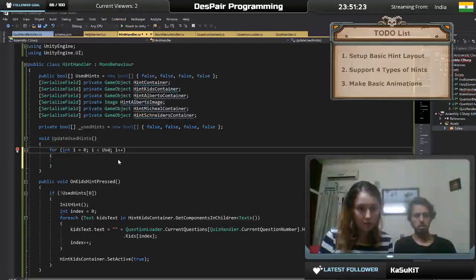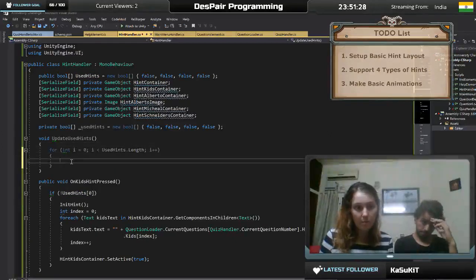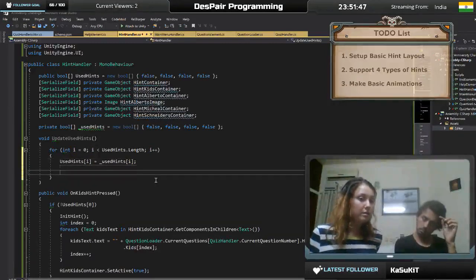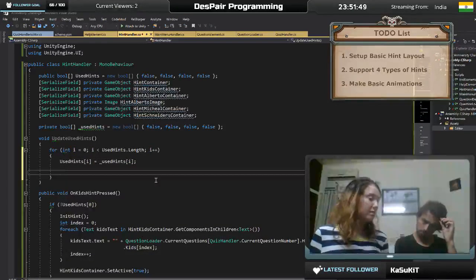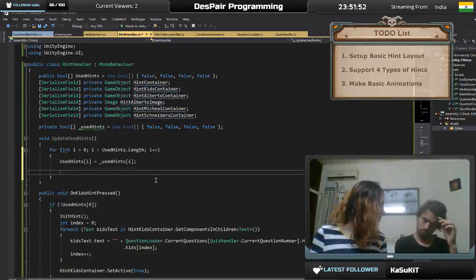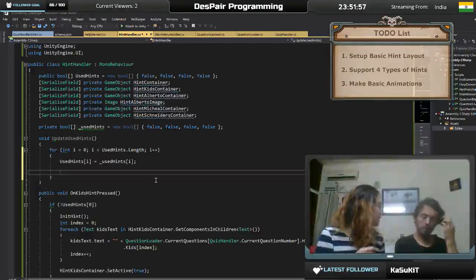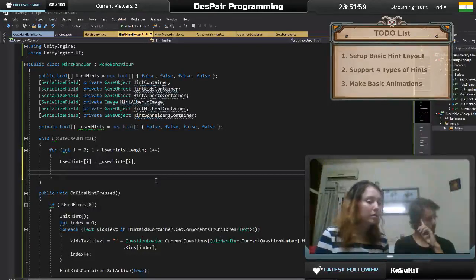Does use start loop. Instance I equal to instance I, and then if used hints I is like 2 or something, then we disable the button, right? Yeah, I'm just thinking.